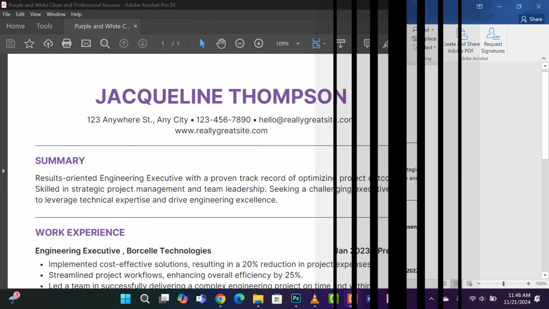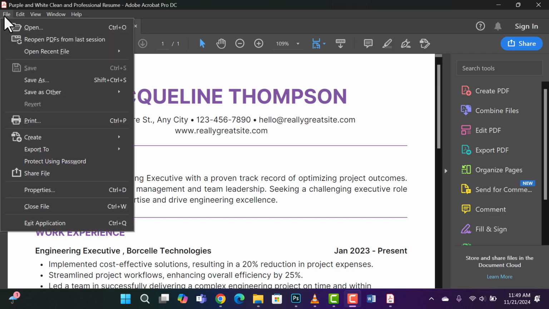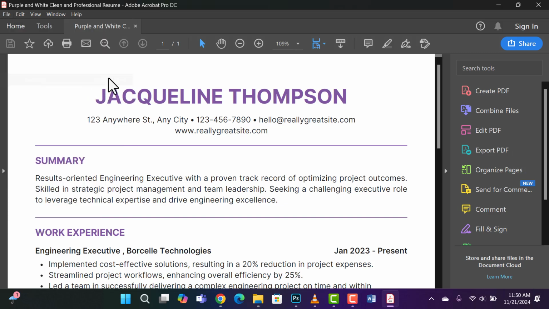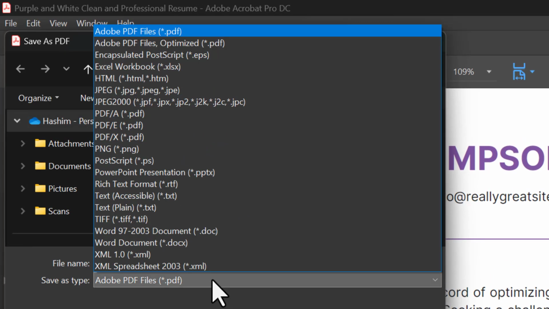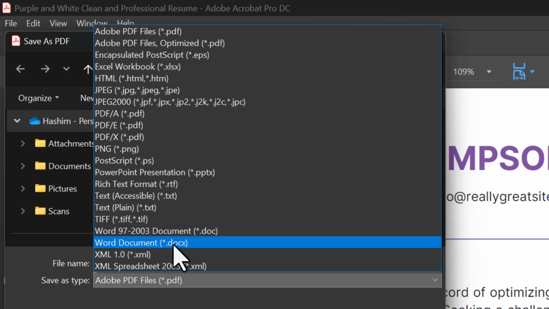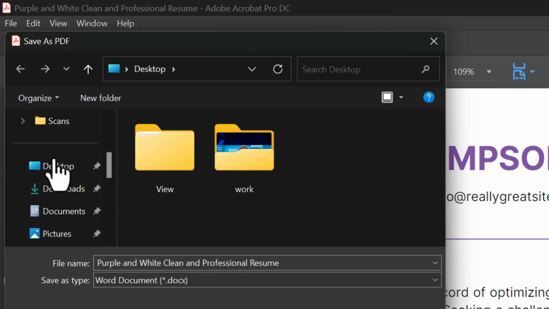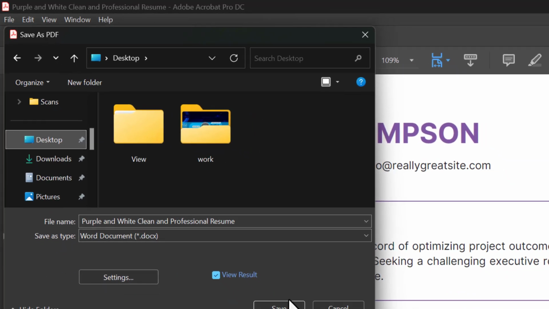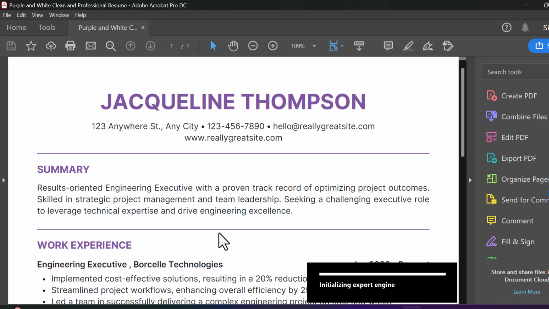The second method is to use Adobe Acrobat. Open your PDF file in Acrobat, then go to File and choose Save As, Microsoft Word or Word document, and choose your destination, and then save the file. This method works best for PDFs with complex layout or formatting.